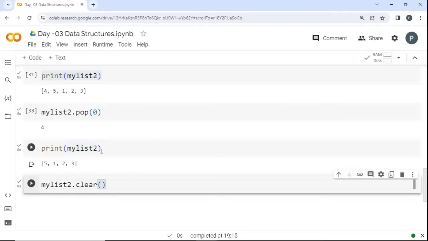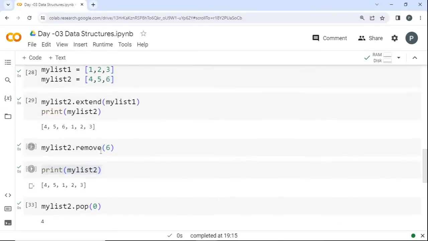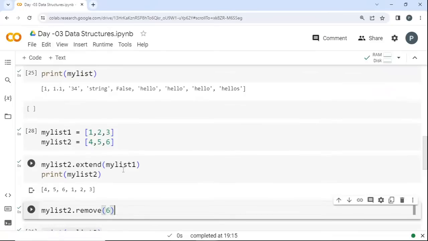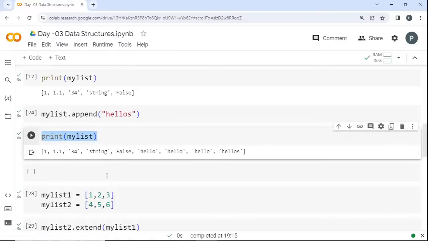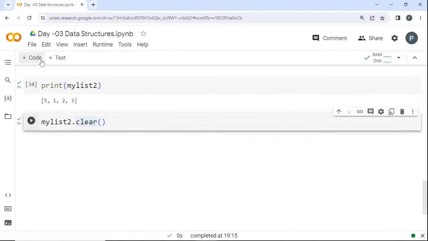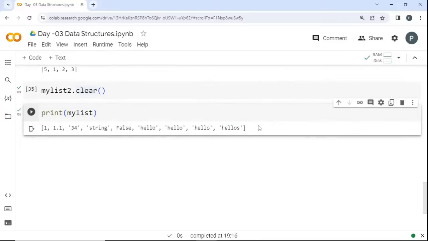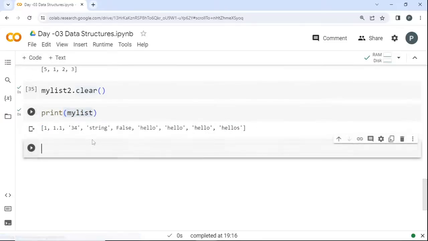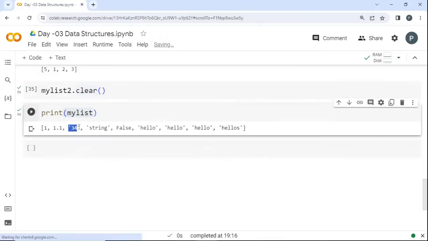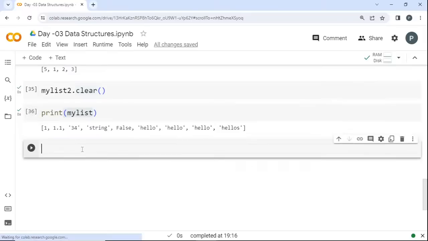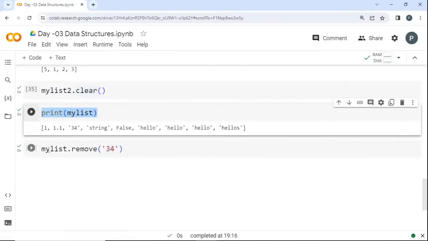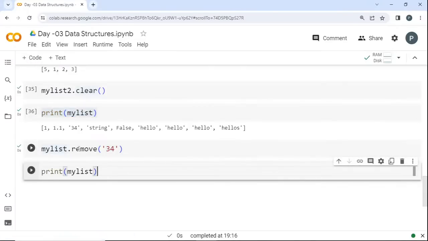Okay, Yadav, I'll teach you about the remove function once again. Let us see this example, my list. I can show you better in that. So I'll print my list. This is my previous list, which is in the variable my list. If I want to remove this 34, which is a string, then I can call my list dot remove, and I have to pass the exact thing I want to remove here. That will get removed from my list. So if I print it once again, that element won't be present there.